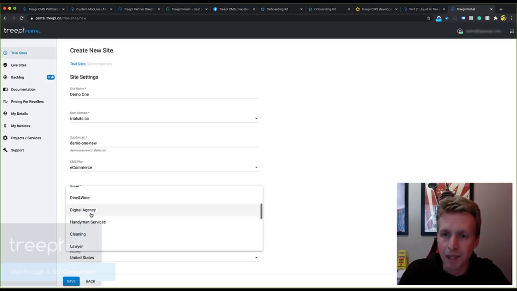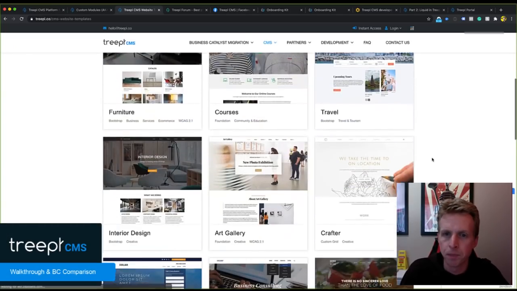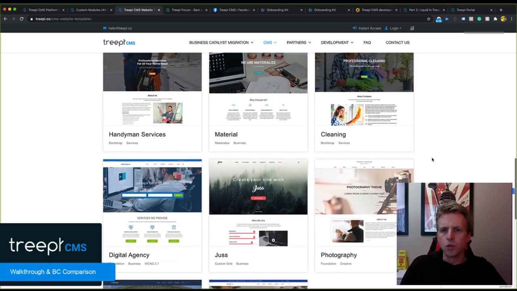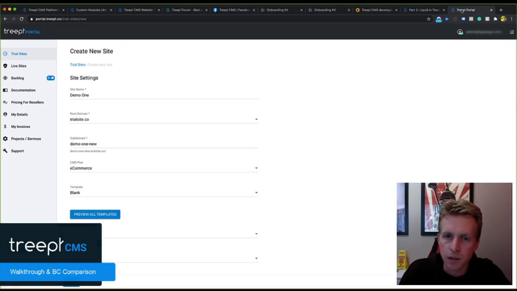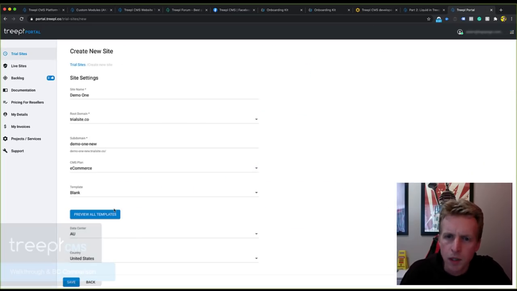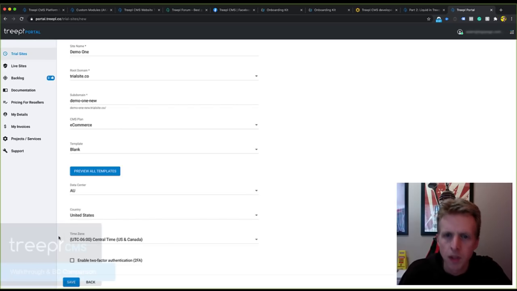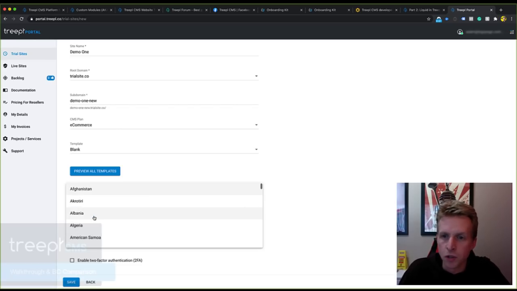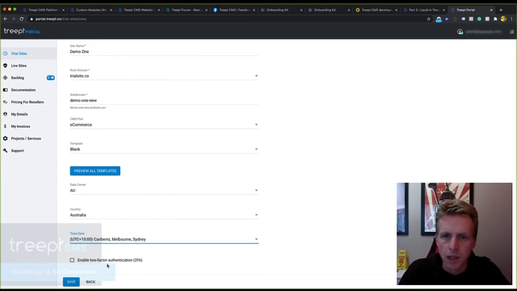Choose whether you want a blank slate or start with any of the free templates, and you can check out the free templates on the treepl.co website. Now, you can also duplicate any existing site as well back in your site list. Okay, moving on, there are 5 data centers to choose from. Australia, Canada, Europe, UK, and US. Then just set your country and time zone so that your site instance is in sync with your working time zone. Hit save and the instance will spin up in a minute or two.